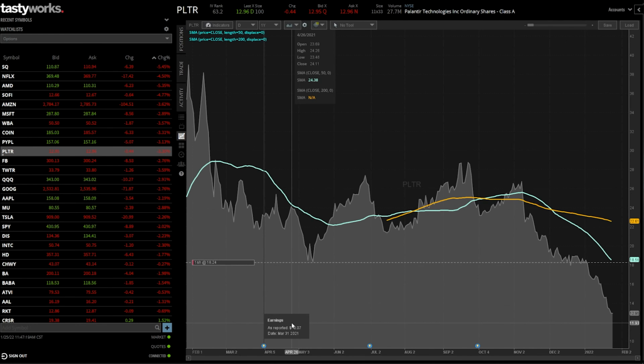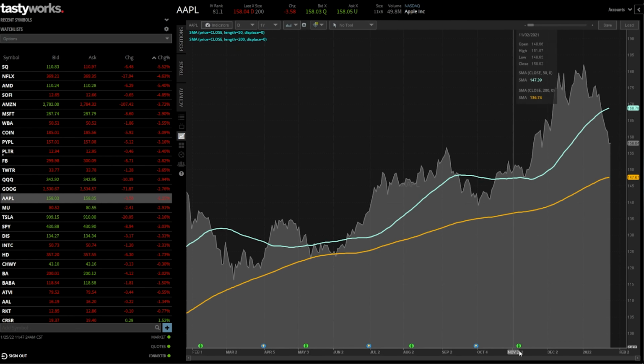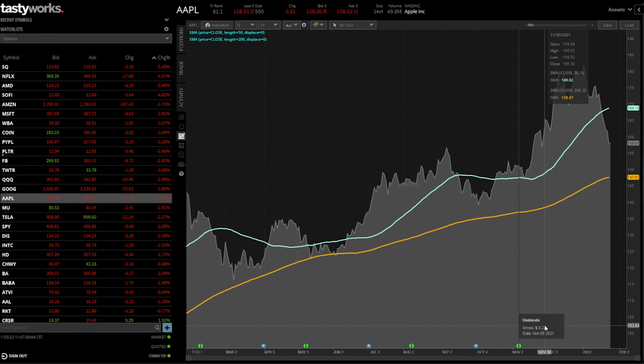If I were to pull up a stock that has dividends, let's say Apple in this case, you'll also notice little green circles with a dollar sign. Those are the dividends that the company paid. If I click on it, you can see they paid out 22 cents, and this was the ex-dividend date, November 5th.